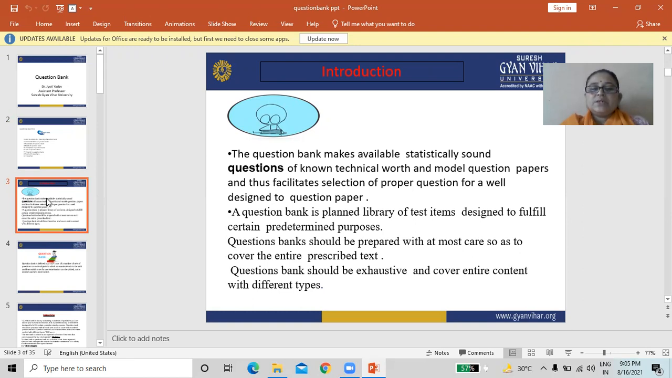A question bank is a planned library of test items designed to fulfill certain predetermined purposes. A question bank should be prepared with utmost care so as to cover the entire prescribed text.